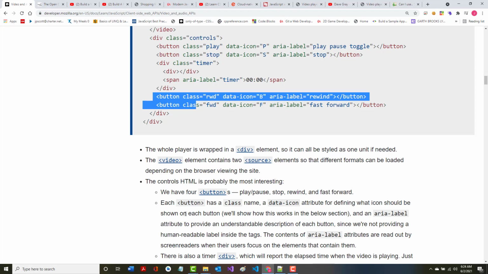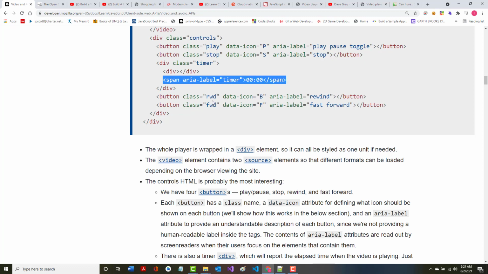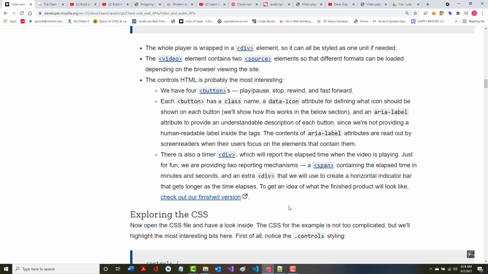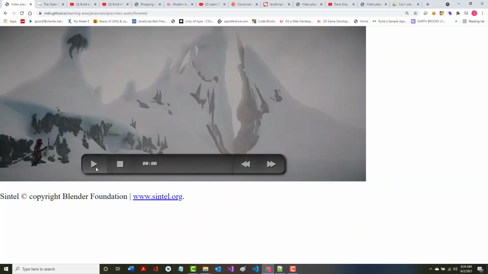There's also a timer div, as mentioned right there. It's not really, I guess it's a timer span, really. And as it says, it will report the elapsed time that the video is playing. Just for fun, we are providing two reporting mechanisms, a span with the elapsed time and an extra div that will be used to create a horizontal indicator bar that gets longer as the time elapses. It says to see how a finished version looks, take a look here. Here's that extra bar that they're talking about.